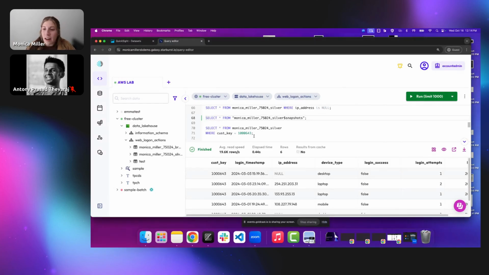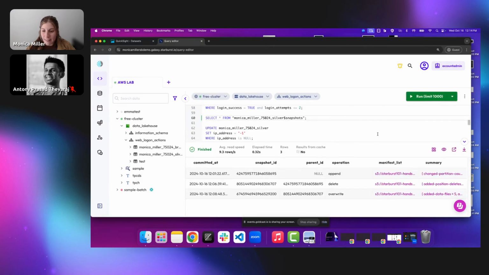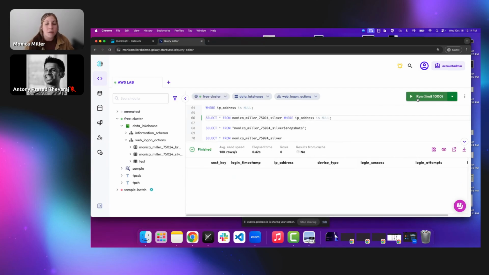Okay, so with that, I'm going to select. Let's start over here where I've shown you the different snapshots I have. And I want to roll back, right? We saw the options where we updated the table. We could either look at the IP address as -1 or the IP address as null. And if we select right now from the table, we'll have no null values because we did that update.